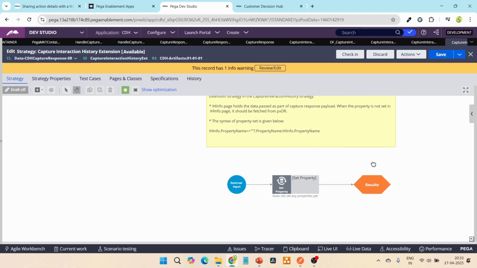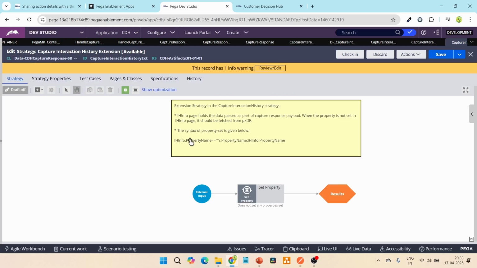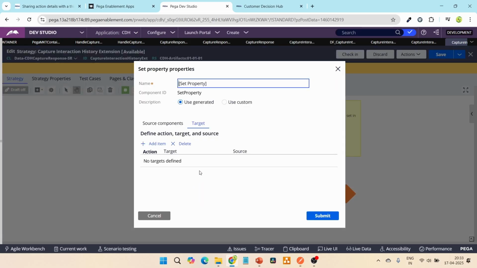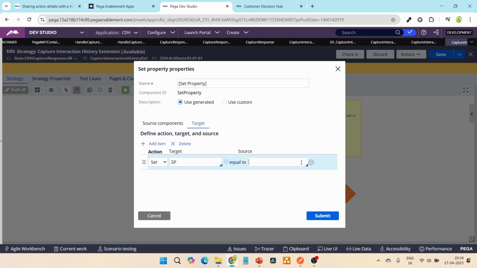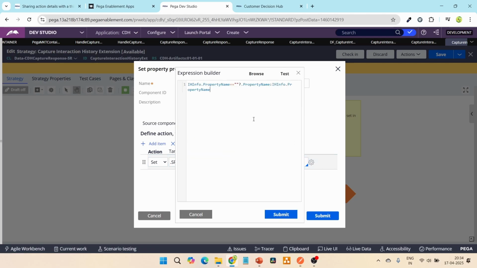Perfect. So now here they have provided a syntax: ihinfo.property name equal to null, then property name, otherwise property name. So just copy this entire syntax and then open the set property. In the target, provide your property. In our case, it is SP. In the source, just paste whatever you have copied in the comment. So ihinfo dot property name. In our case, SP is the property name.